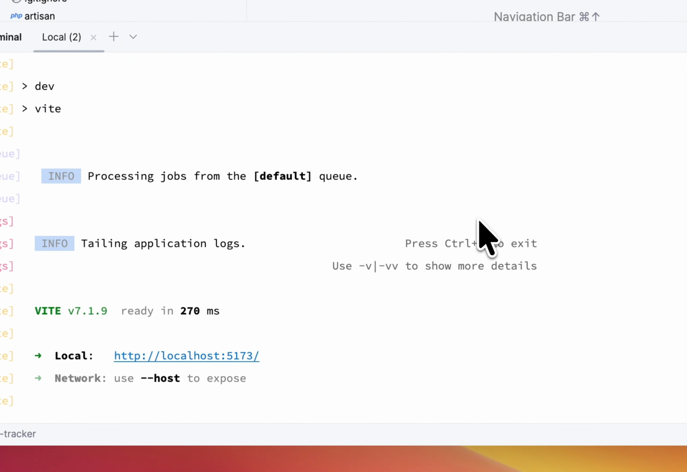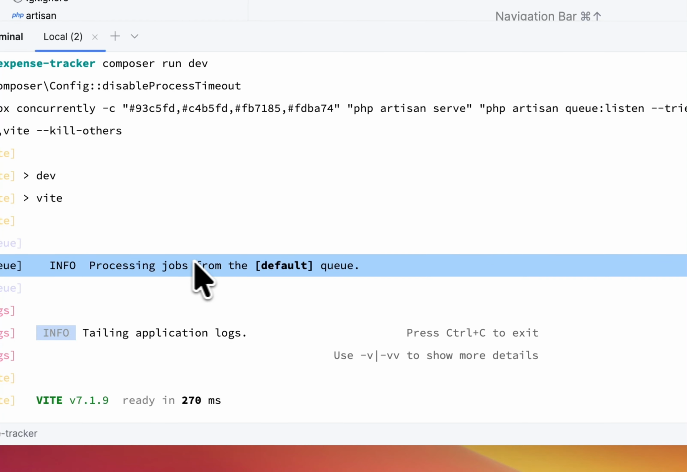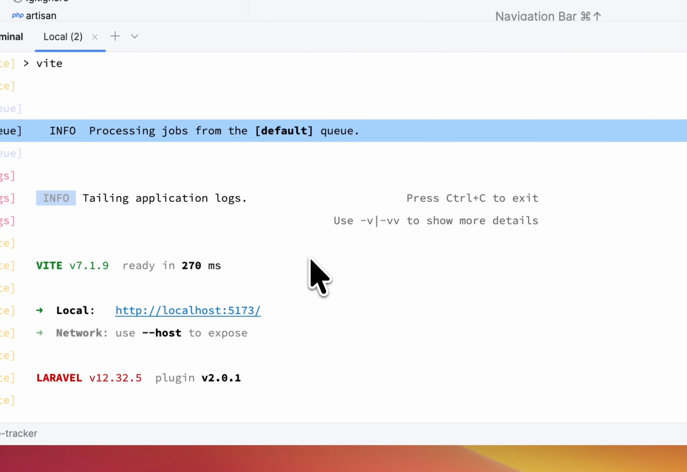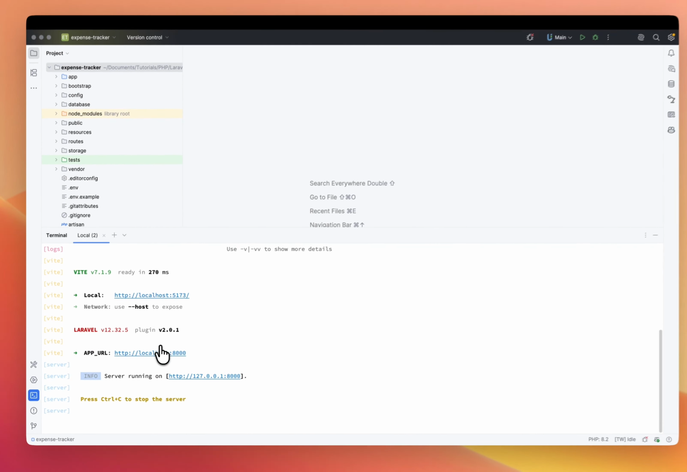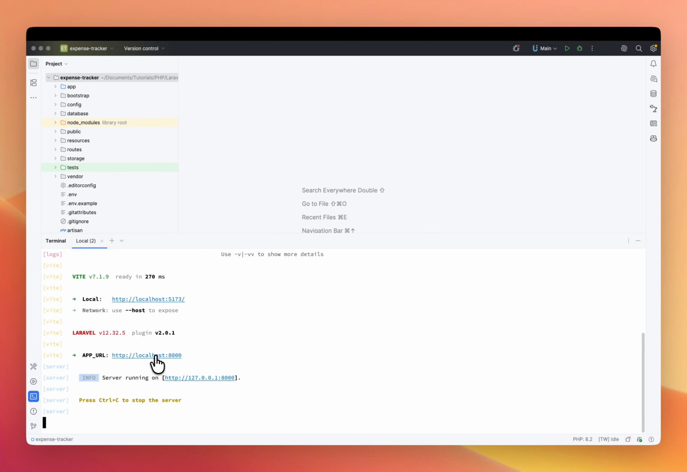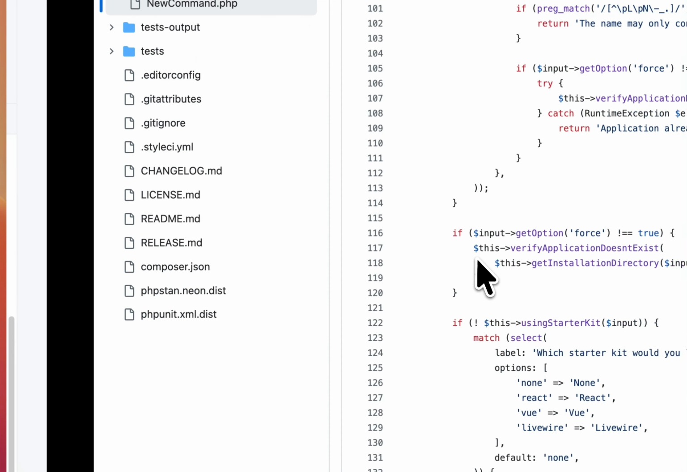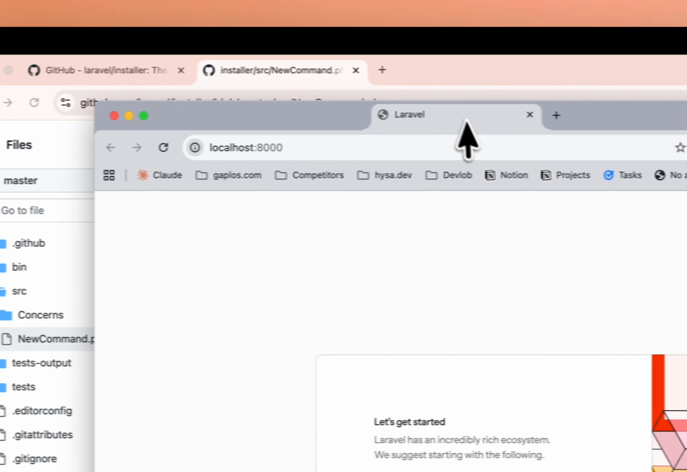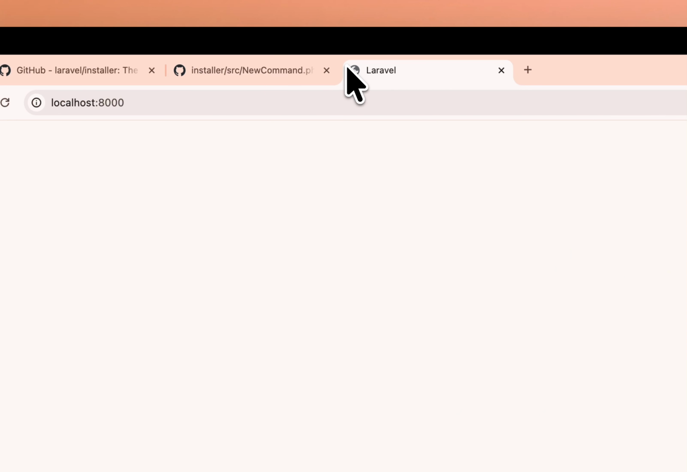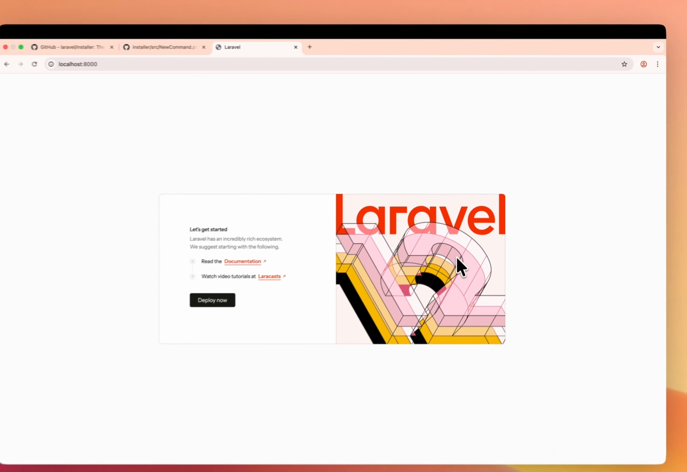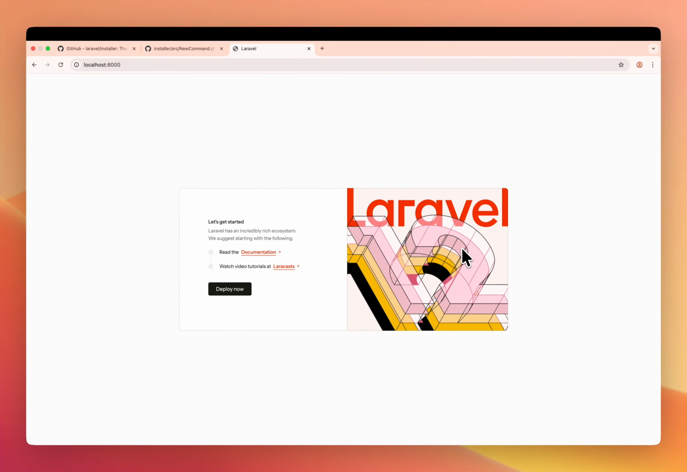So, and we can verify all of that here. You can see that here we have the processing jobs from the default queue, we have some application logging, and we have the Vite server, and here is the Laravel server, which we want to open. So open this one. And let me make sure I use the correct screen. So we have it here. Let me just copy that and paste it there. Your application is now running on localhost 8000. You should see the Laravel welcome page. Congratulations, you have your first Laravel project running.